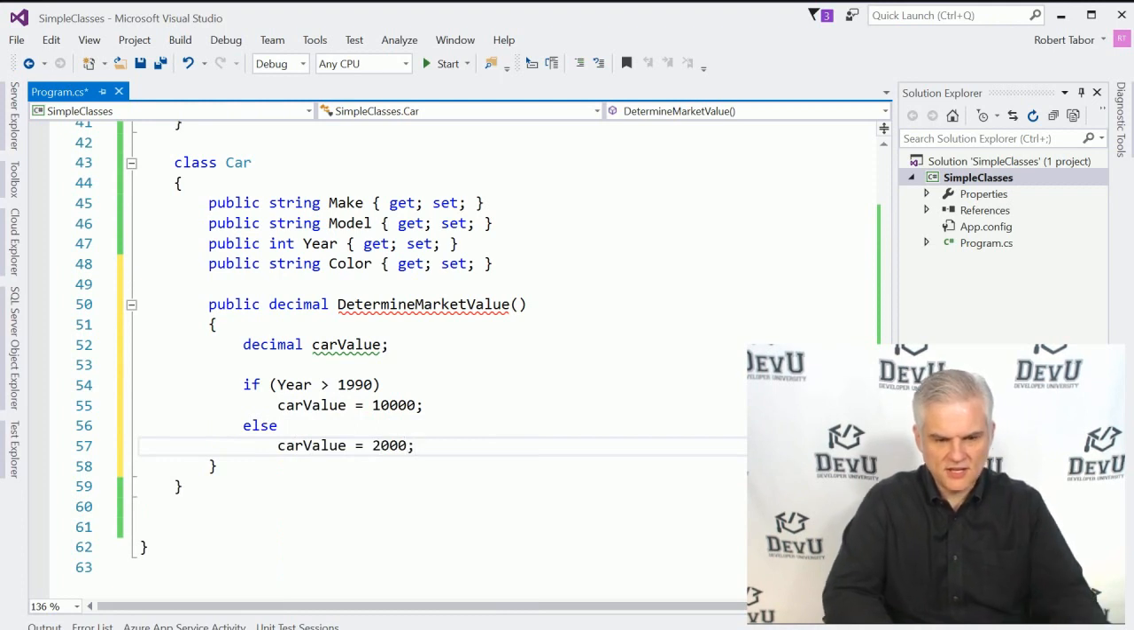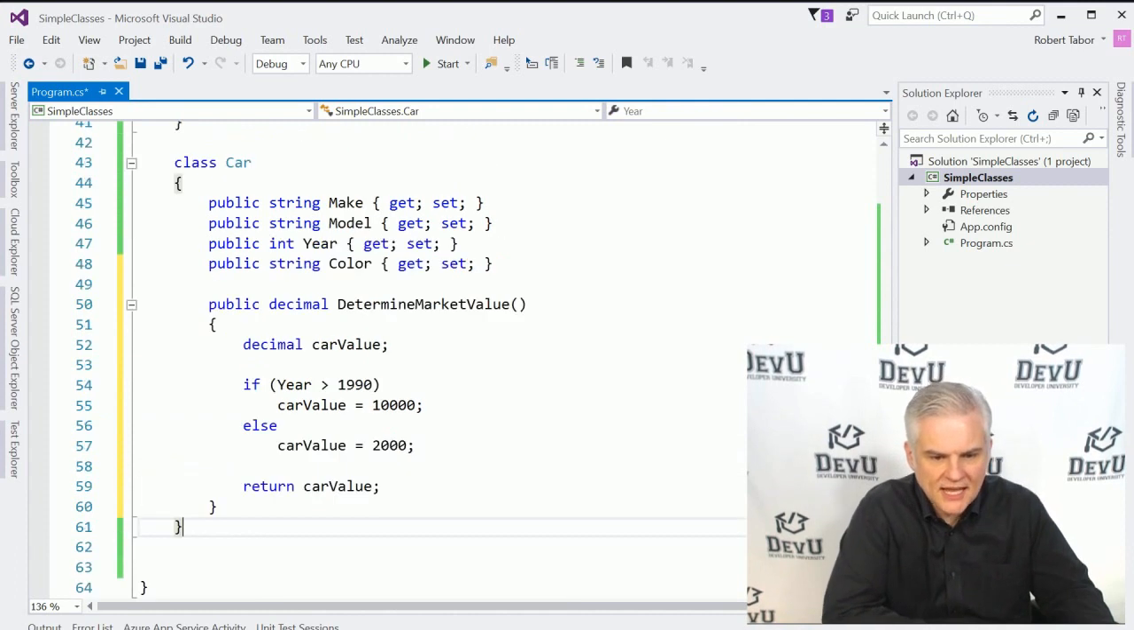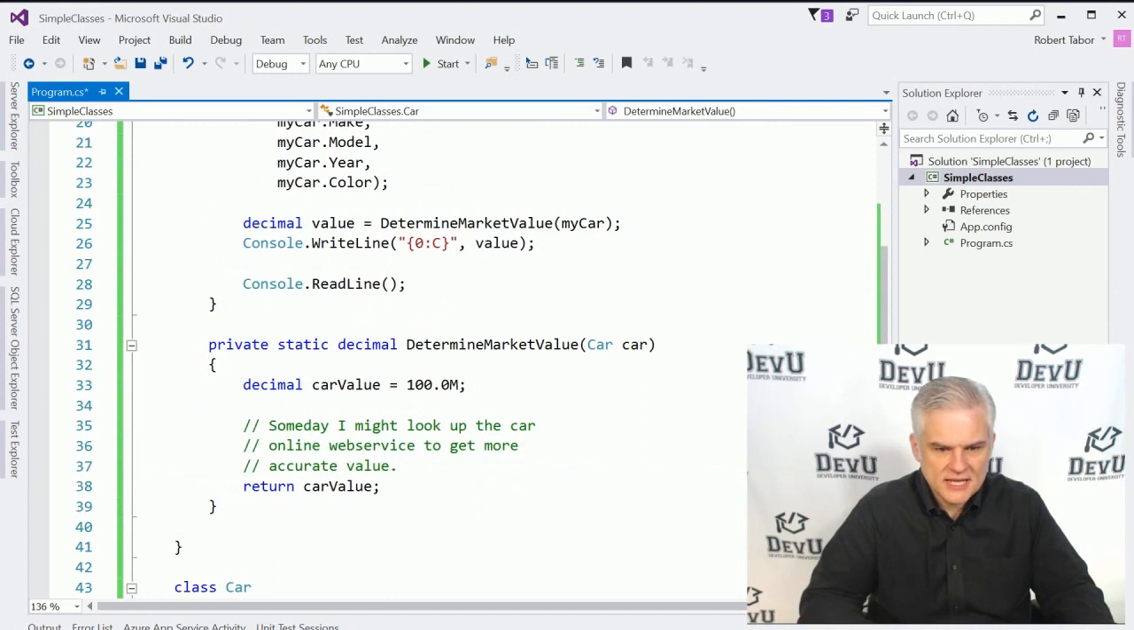All right. So this is a very, very overly simplistic example, but we just want to demonstrate the fact that inside of an instance of the class, you're going to be able to access its properties. Okay. So we're able to access the current car's year in order to determine its value. And so in this case, what I'll do is let's comment this out. And we'll comment that out.